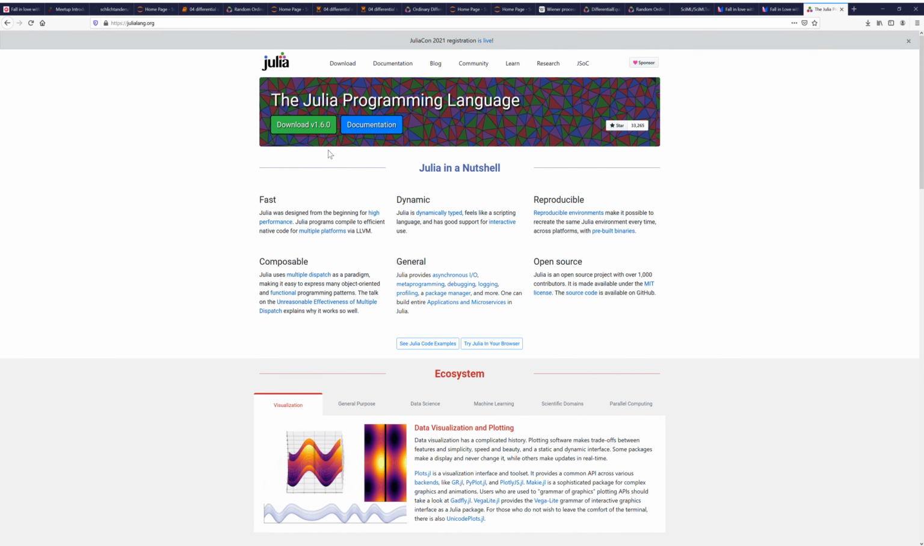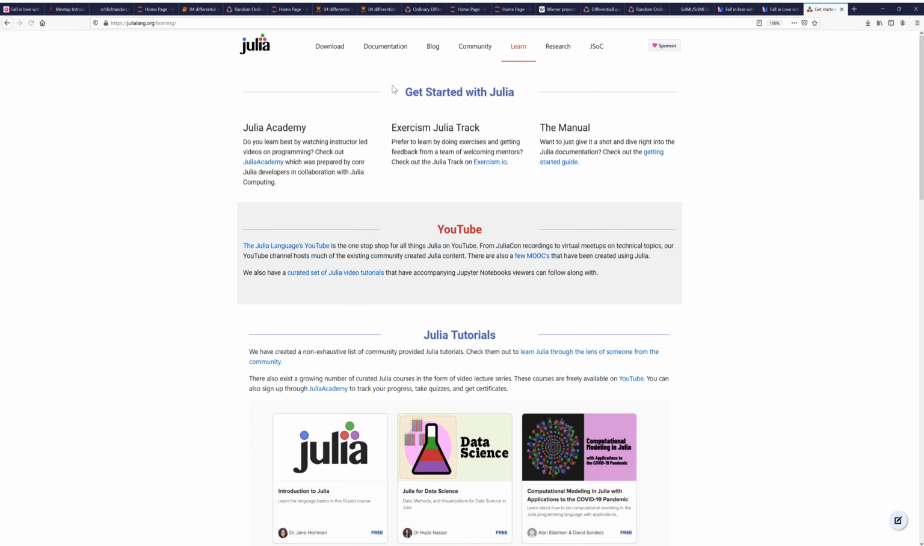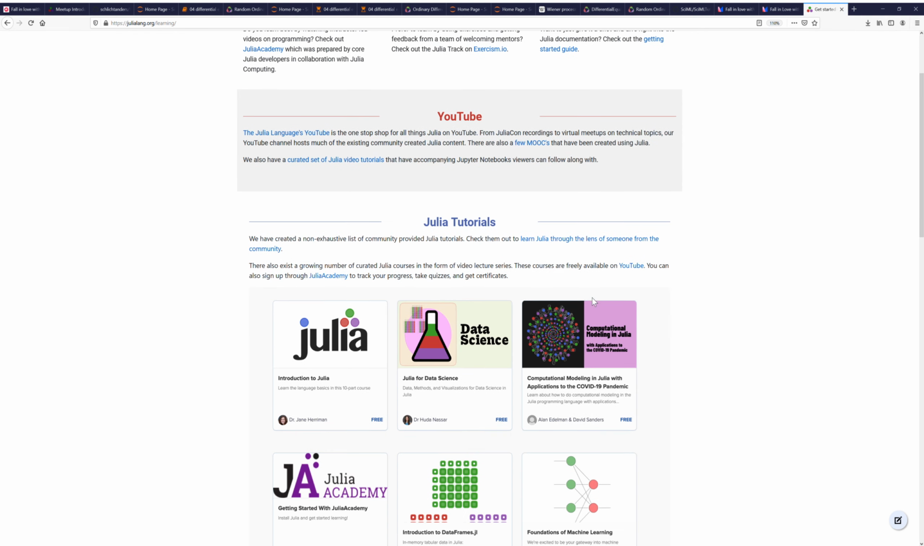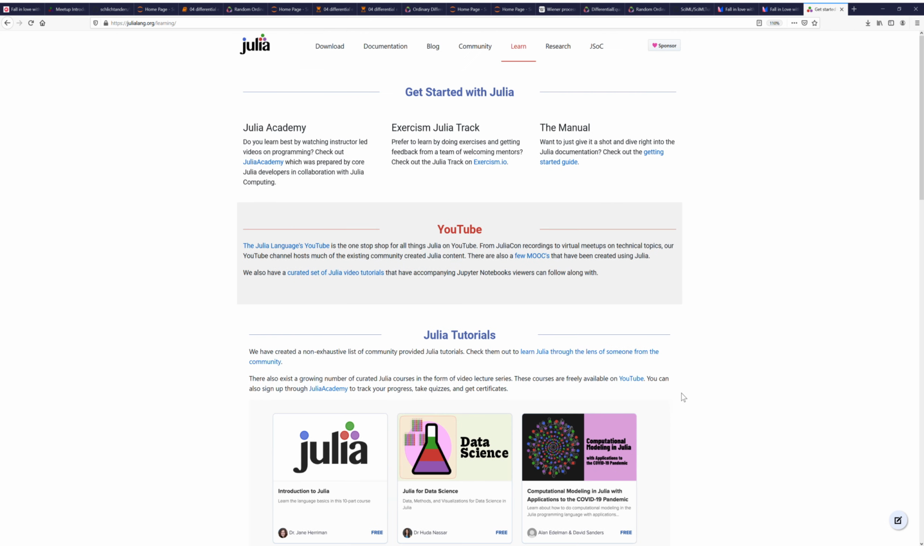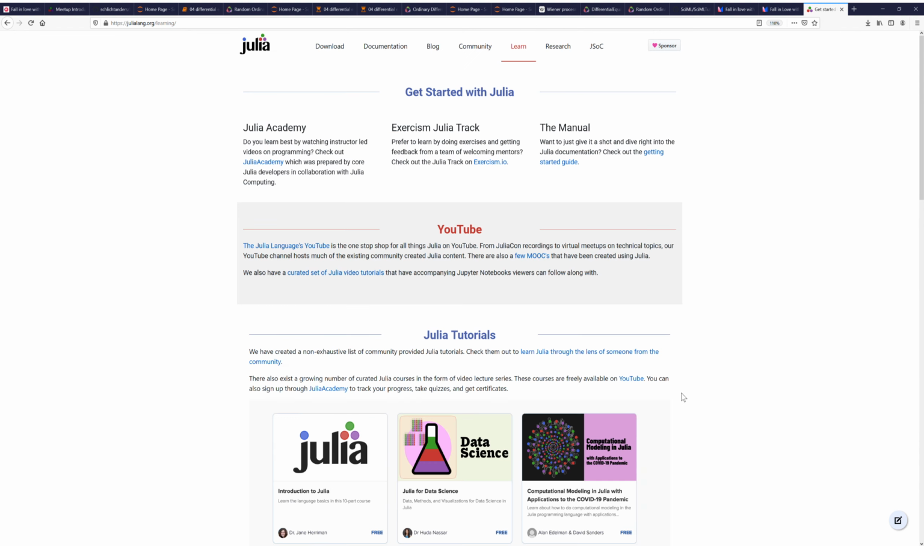Next, download Julia, just try it out. And here at the top, you have also the Learn tab, and under Learn you have a lot of resources to continue also with differential equations, but anything in the Julia ecosystem. So there's really a lot of material you can check out and use.